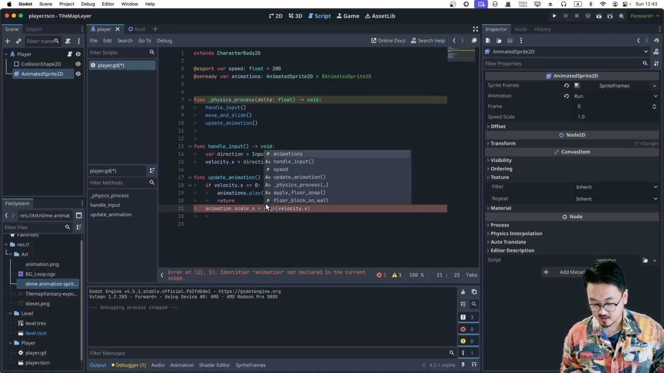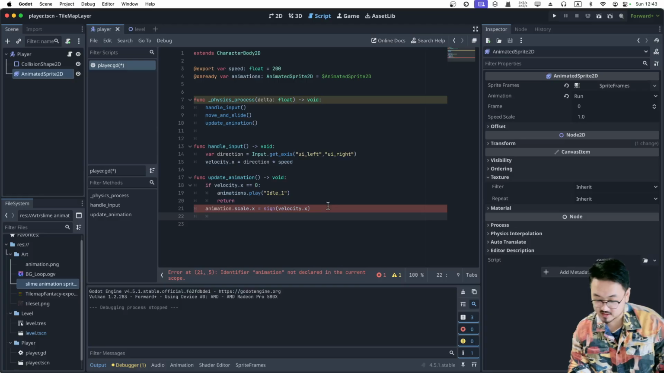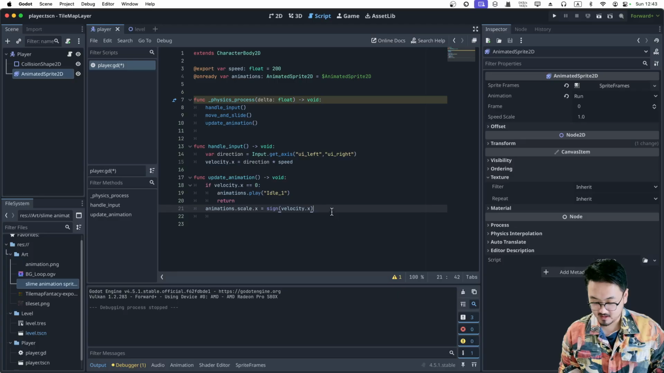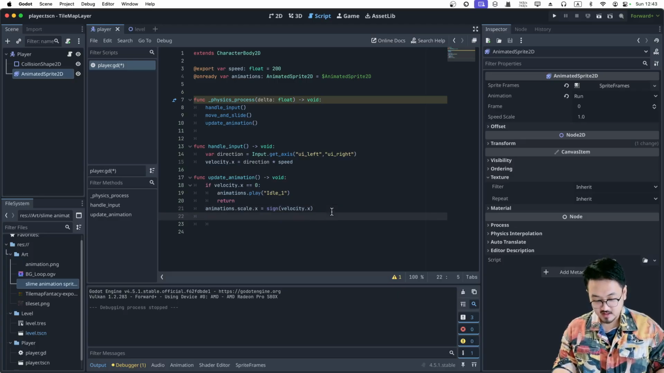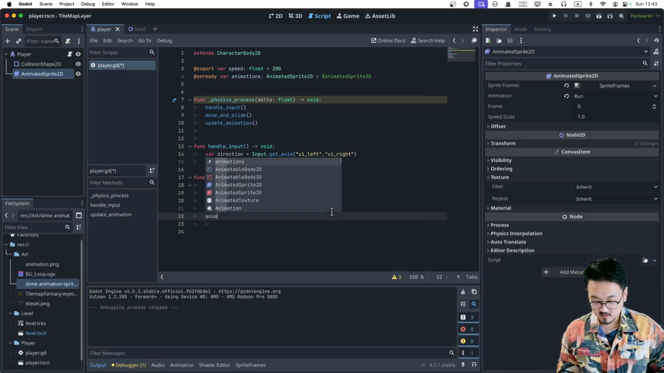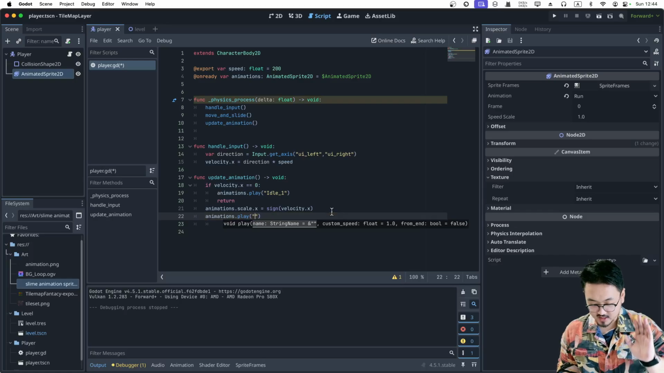So this is a quick way to scale and change direction. Okay. So that means the animation scale x is the sign velocity. Animation, I think you need to add s here. Okay, and then I'm going to play the simple run animation. So animations dot, and then we can say play. That, remember, here should get exactly the same name of the animation declared here. I think it's a run.